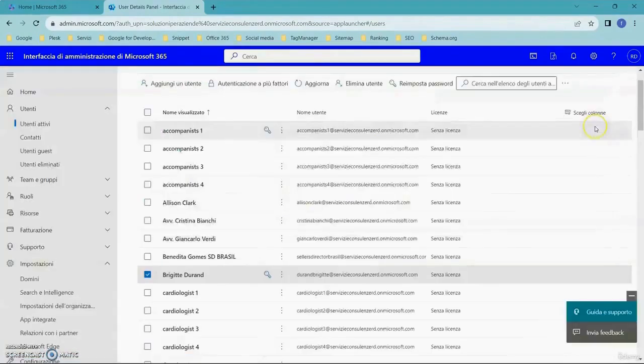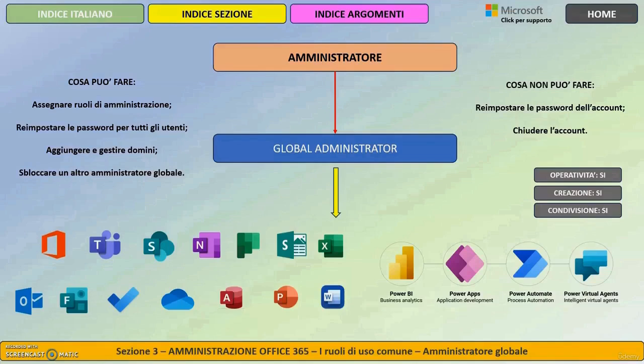the upcoming elections. We have also seen the crucial role of the global administrator, as they can manage other types of administrators, along with domains and other aspects.